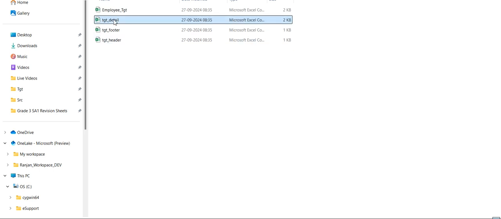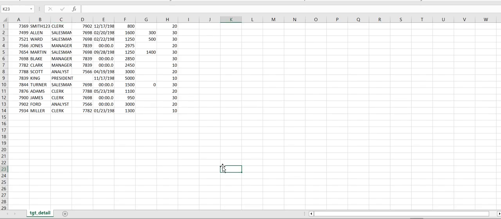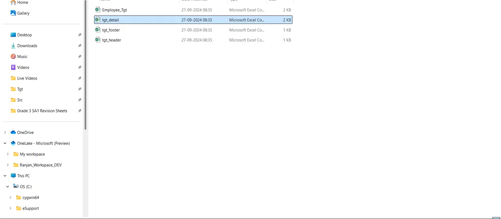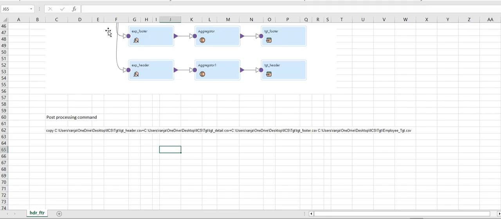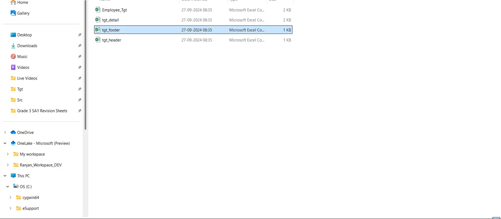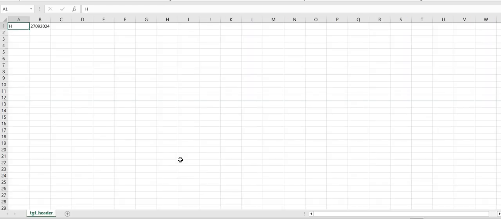You can see here TGT detail is there. Let's see what all things are there in that. See, 14 records are there. Similarly, TGT footer: F14. Then TGT header: H for header, and the created date is 27 September.